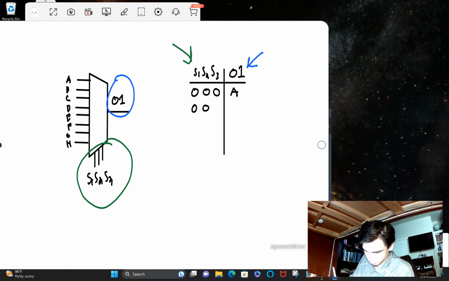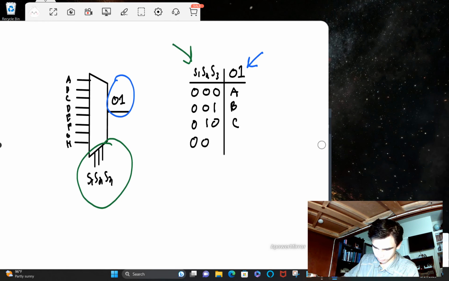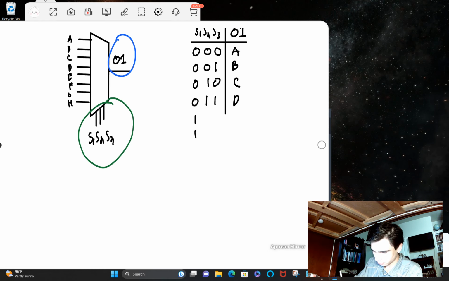What about 0, 0, 1? Well, then O1 will assume the value at node B. What about 0, 1, 0? Well, then it's going to be C. What about 0, 1, 1? Well, that'll be D. Hold on.